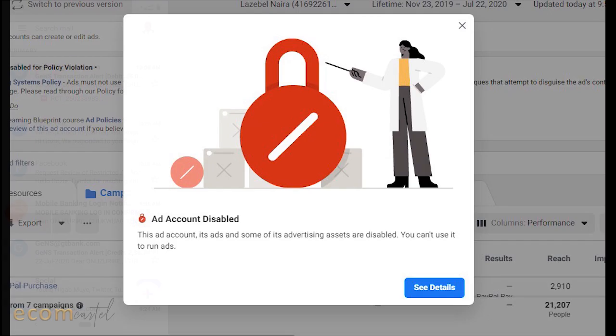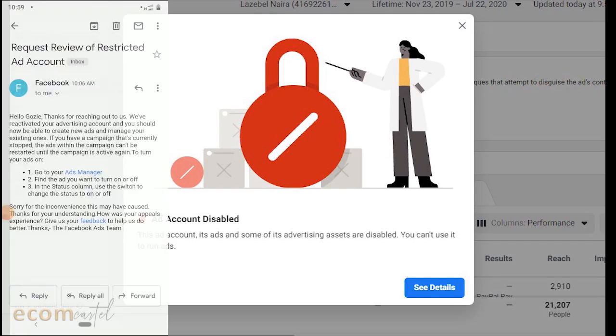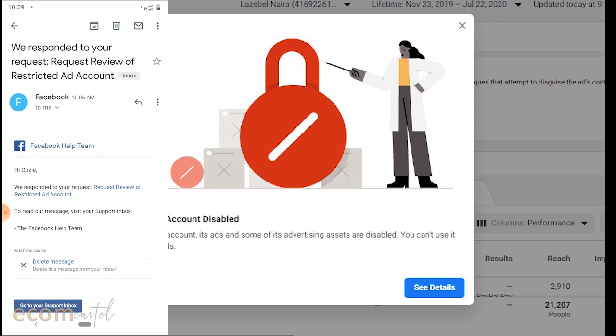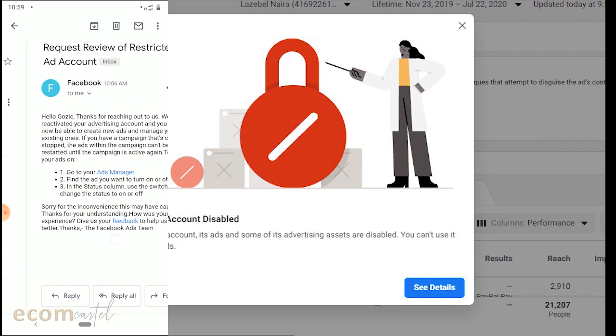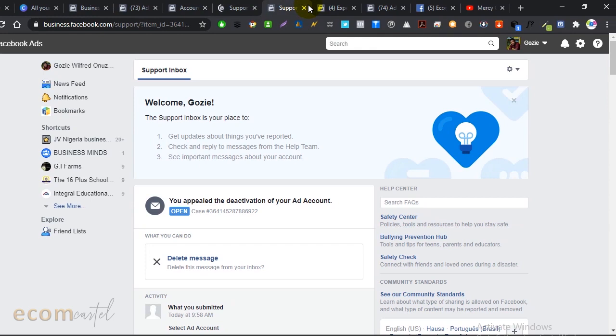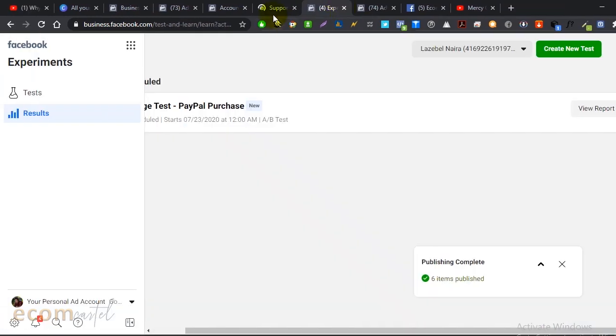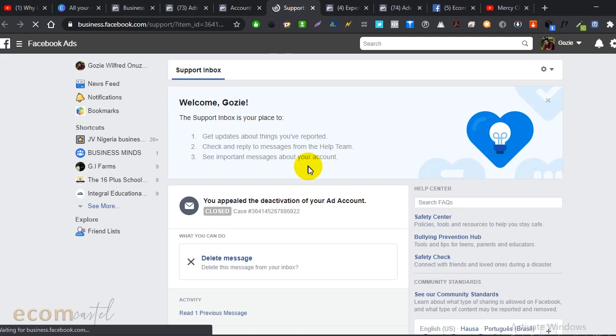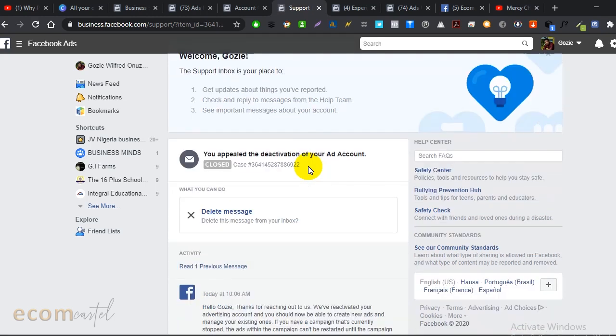So we are back here. If you notice, I received a mail that my ad account has been reinstated. As you can see from my phone, my ad account has been re-enabled. Ad account reinstated. After requesting a review of this ad account, we determined that access to advertising was incorrectly disabled. Who cares? So if you notice, between 9:58 and 10, how many minutes? 8 minutes, is that not? So that's how to reactivate your disabled ad account in 8 minutes. How about that? Is that not awesome?